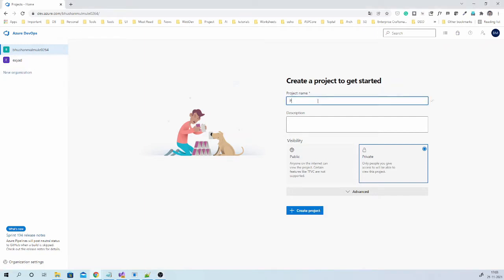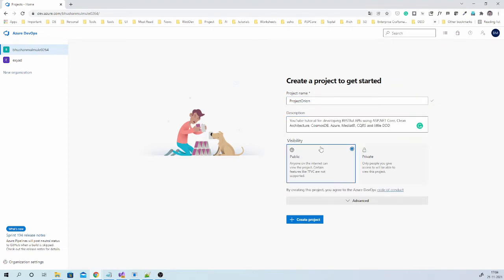Let us create Project Orion. Let us write some description for it. And let us make it public. In the background, Git will be used as a version control system. Here we can use a different work item process. Let us select Agile and click on Create Project.